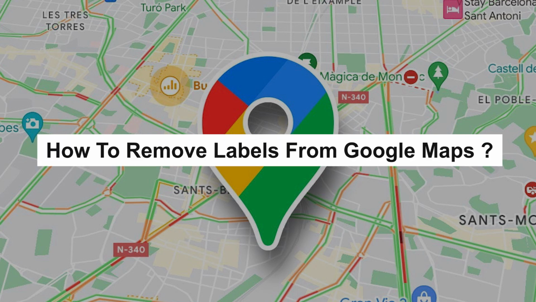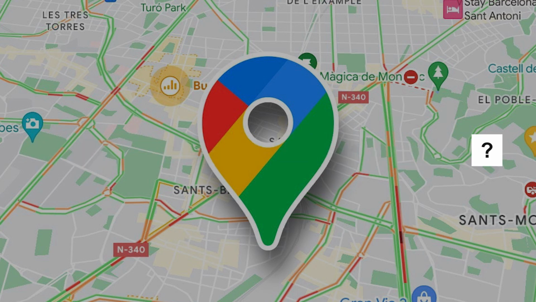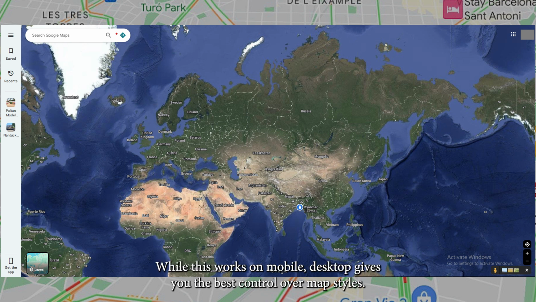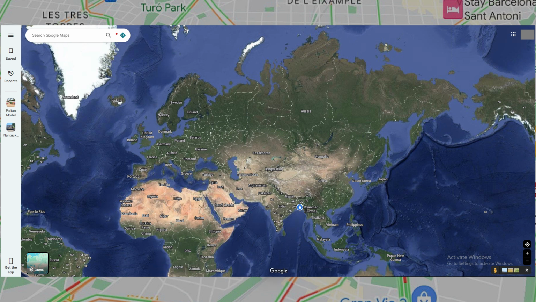How to remove labels from Google Maps. First, open Google Maps on your desktop browser. While this works on mobile, desktop gives you the best control over map styles.